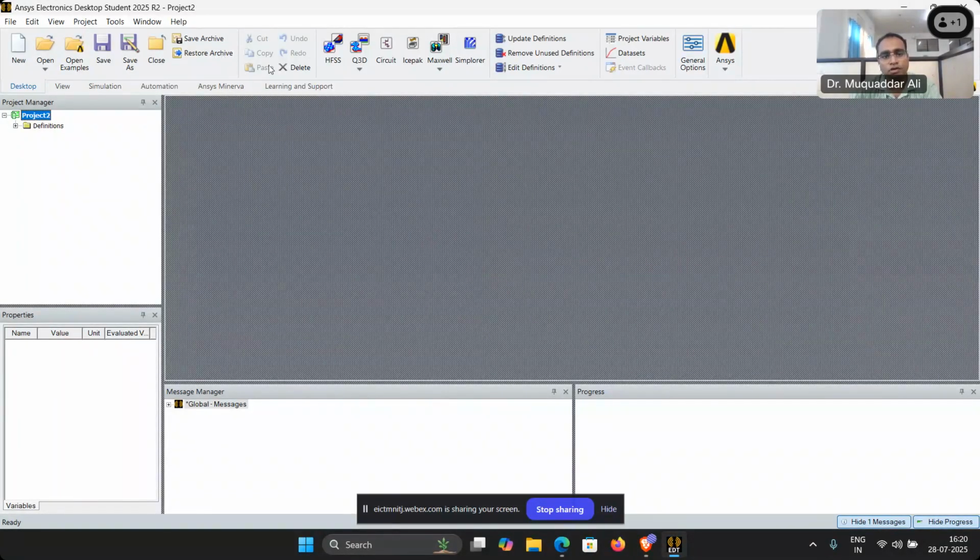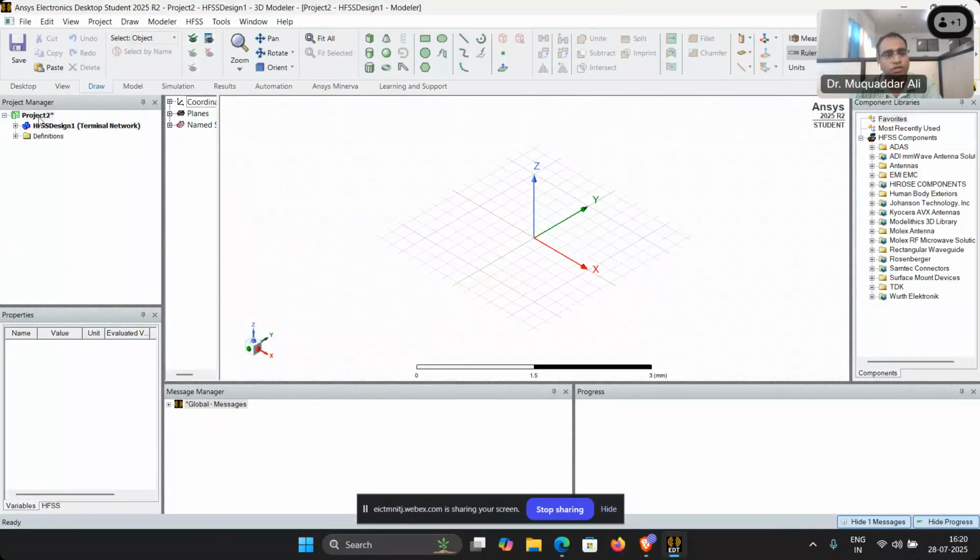Then we have copy, cut, paste. These are the basic commands. Now, the important thing, this menu is an important part. ANSYS is basically a collection of different tools to solve different types of problems. For our purpose, we are going to use High Frequency Structure Simulator, that is HFSS. So we click on this. It will insert an HFSS design in our project. So our project name is Project 2, and we click here. Once we click, we can see that in this project, we have this design.